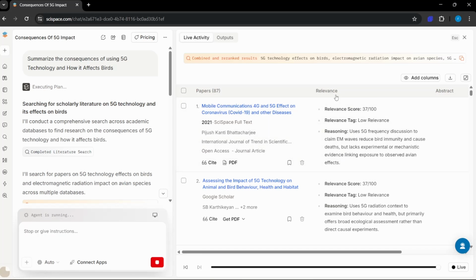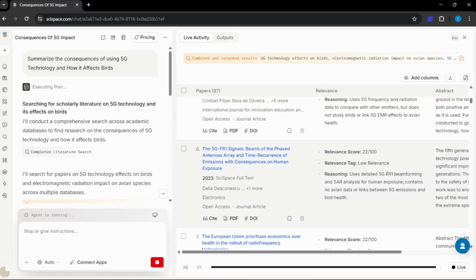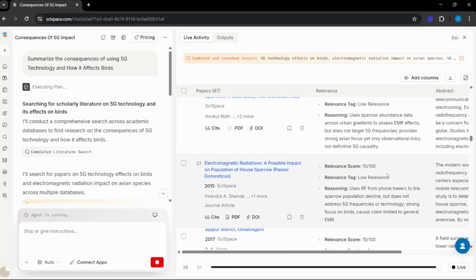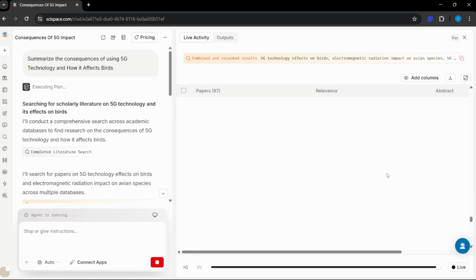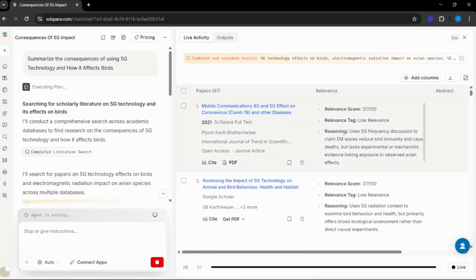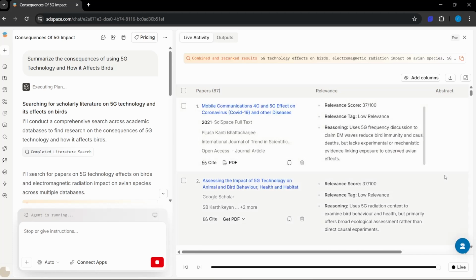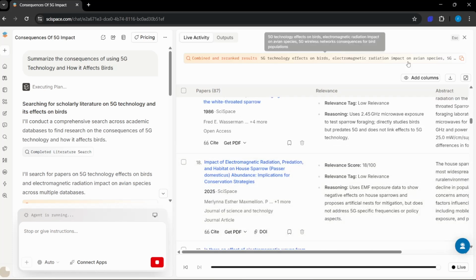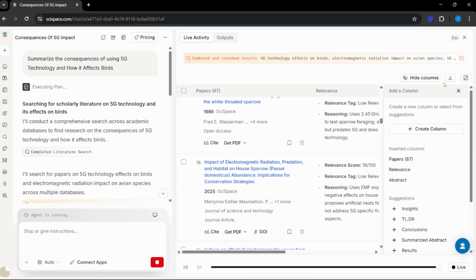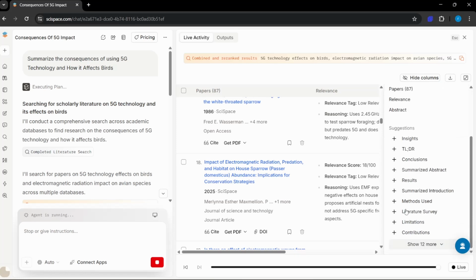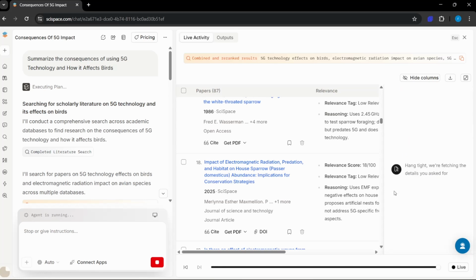Now if I take it to the relevancy papers, let me go down, and okay, it is going to the 0. Alright, so let me go up. This is the highest relevancy paper, and these are the research papers which it took into consideration to generate our output. I can also add columns, and I can download all the research. If I need to add columns, I can go here to summarize instructions, click on add summarize instructions, and it will change the table and add it to the live activity.